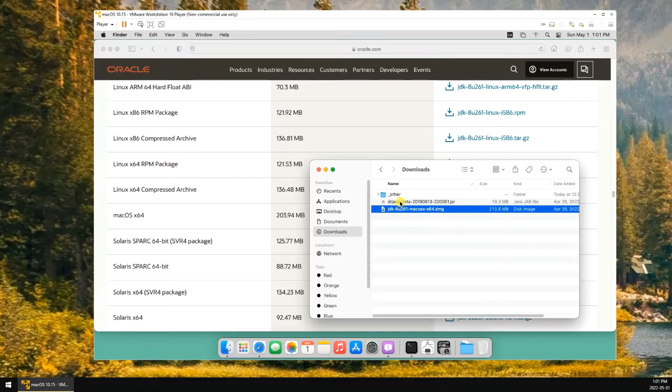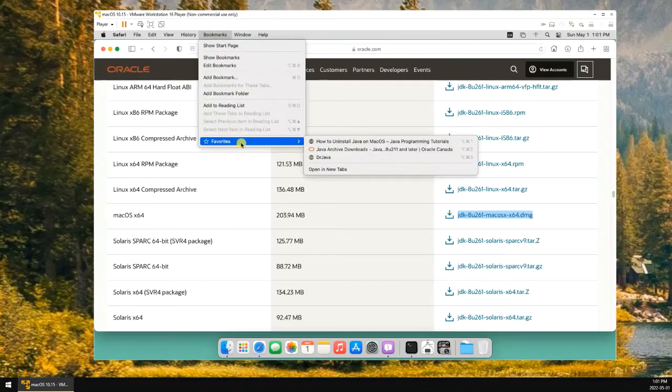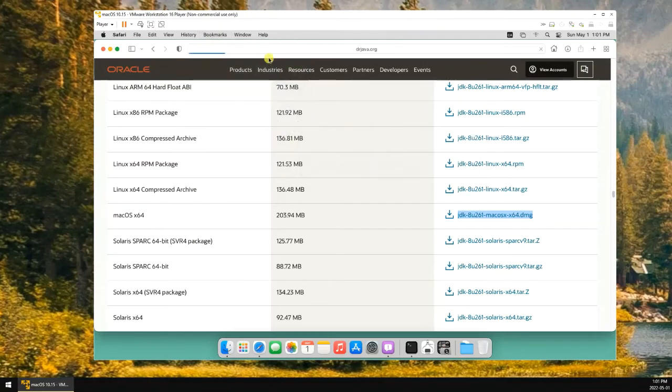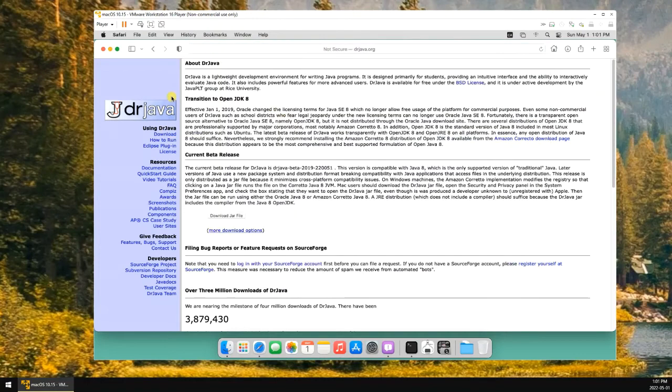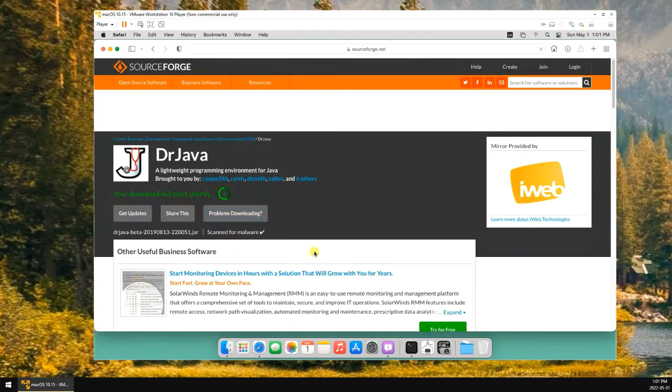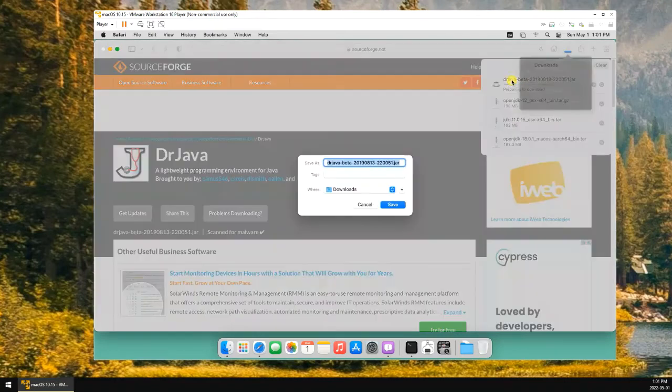I've already downloaded DrJava, as you can see here, but where do you get DrJava as well? So we've got the JDK, the Java development environment. If we go over here to DrJava, that's just taking us right to drjava.org, and all we need to do is click right here where it says download jar file. So we grab the jar file from a repository site, and there it should be. In my case, it's prompting me, so I'm going to save it.